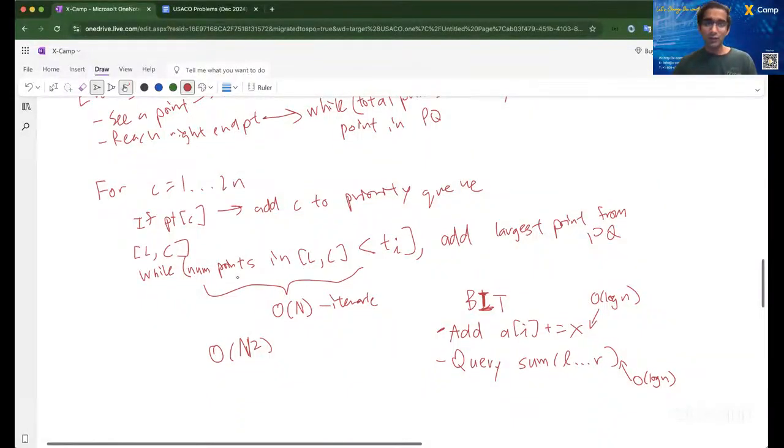But essentially, instead of iterating over all the trees to find the total number of points in the range, whenever you add a tree, you can add it to a binary index tree, right? So let's say these are your trees, basically adding +1 at a location. And then whenever you want to check if the number of points is less than Ti, this is a range query, right? So this is L and C. You do a range sum query, right?